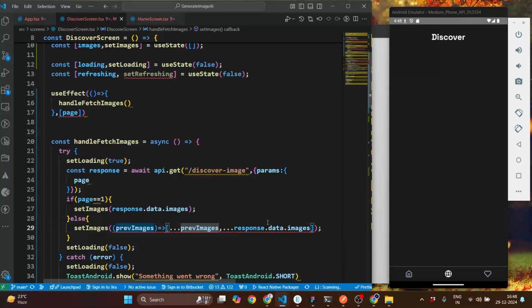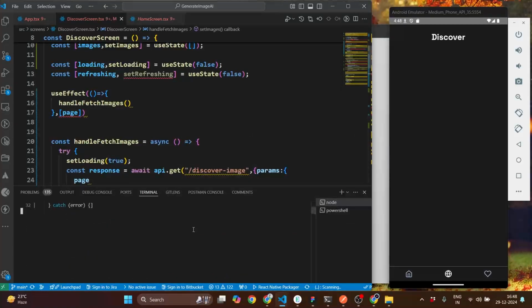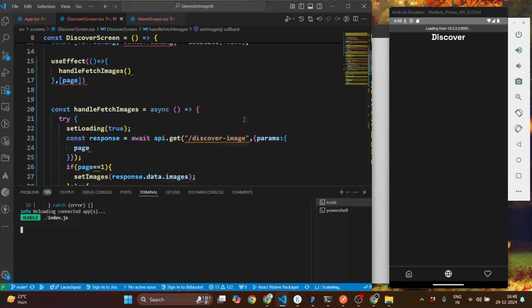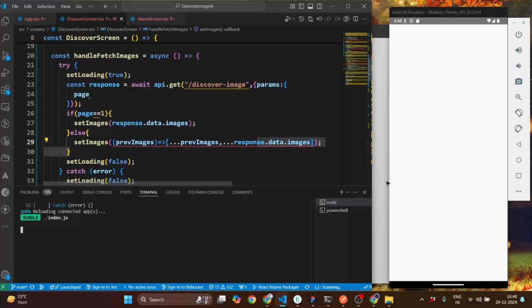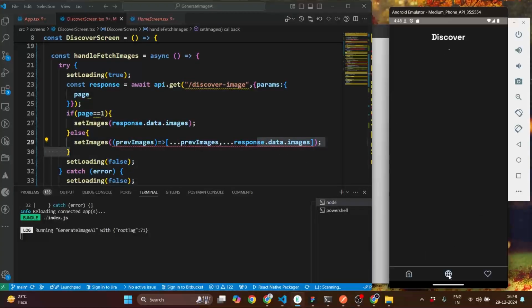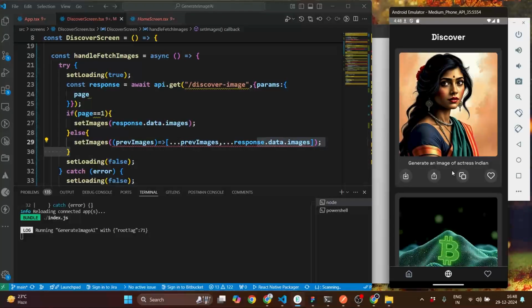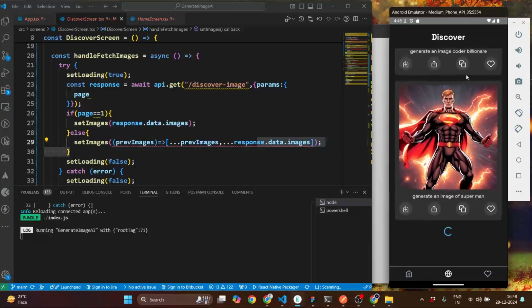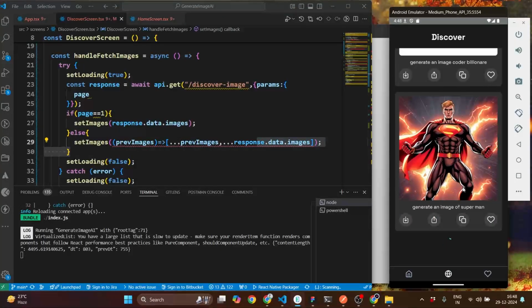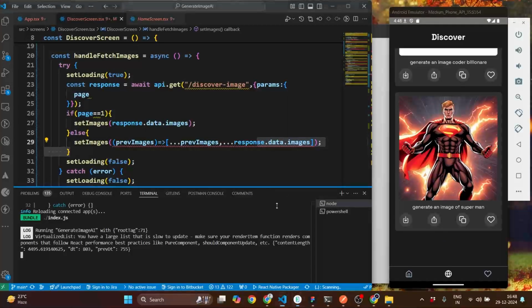That's all. Okay, now if I reload this page, so let me type reload, and now you can see that it will work awesome. So let's click on the discover screen. Now the first API call is happening, it fetched the data, and now if you scroll down, there is no more data. Okay, and that's why it stops scrolling. That's all, I think.